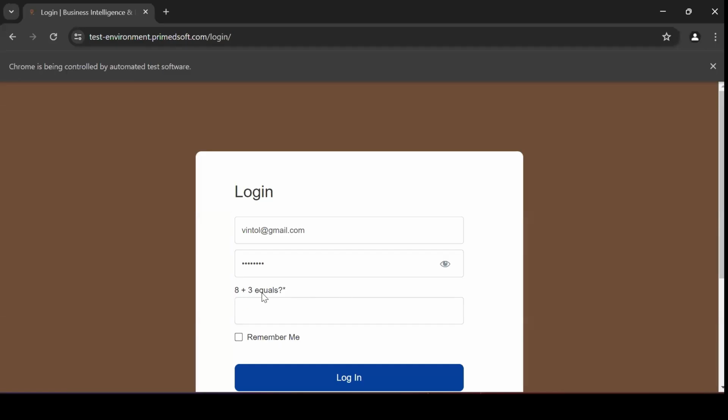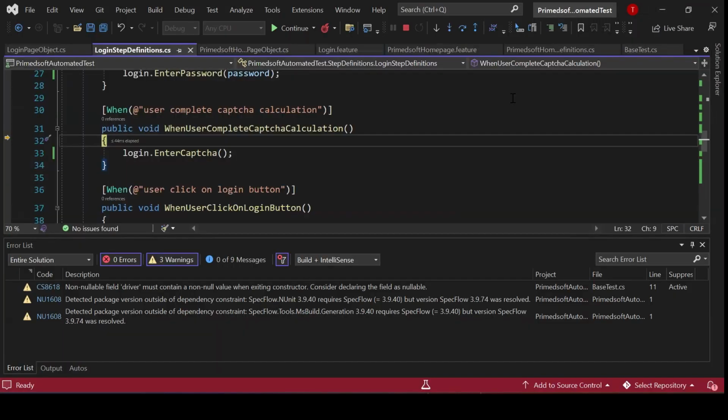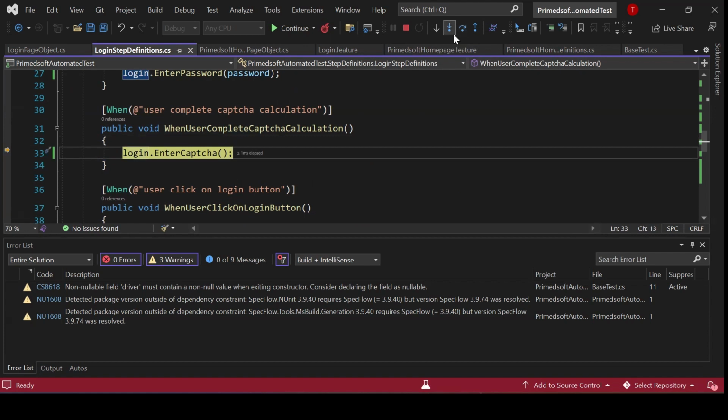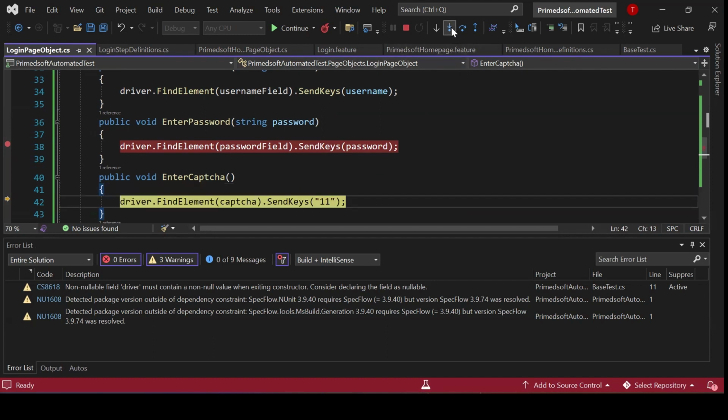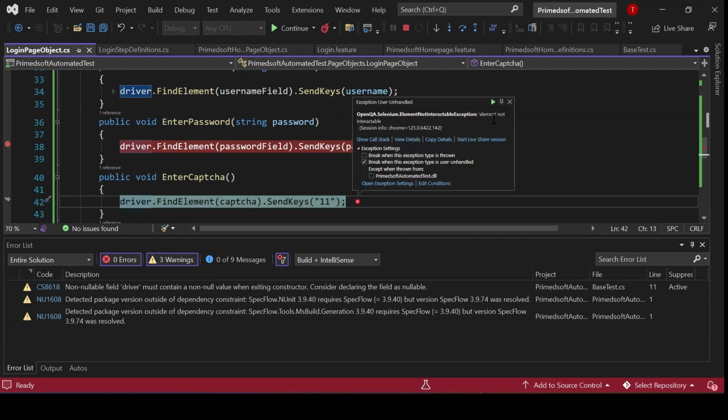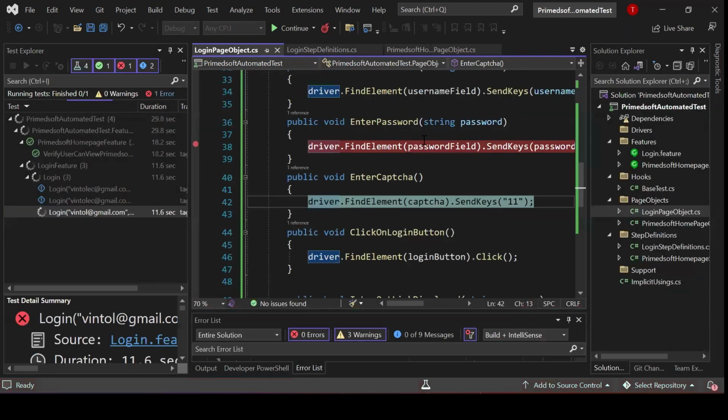So it's the captcha. So let's see if the calculation is still correct. We have 8 plus this, which is 11. So that is right. So let's see why it's not entering. Step over. Let me step in. So let's see the feature file to make sure everything is fine. Yeah, everything is fine. So you should enter 11. Step in. Okay, it's saying element not interactable. So the captcha element is not interactable. That's why it's failing. So you can stop debugging and reinspect that element, the captcha element. Make sure it's correct.